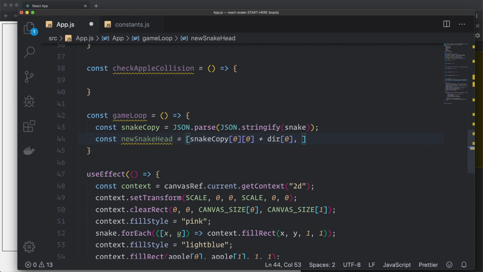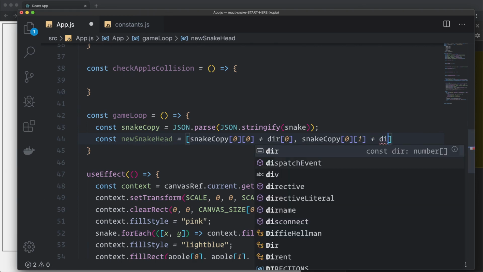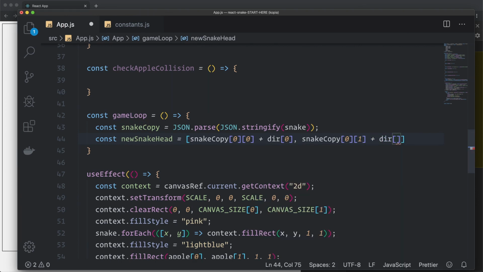Then we have a comma, and we're going to set the Y coordinates. Yet again, we have the snake copy. That's the first element in the array. And this time we want the Y coordinate. So we grab the second element in that array, and that's the 1. And then we just add the direction 1.